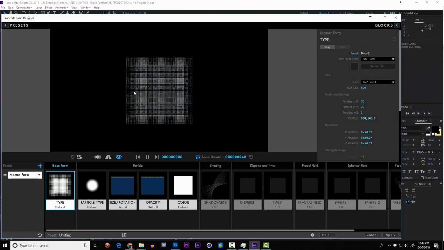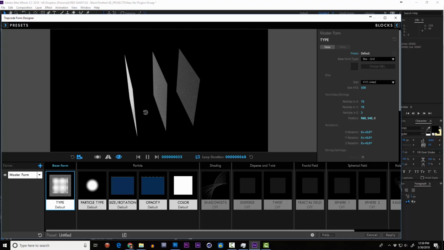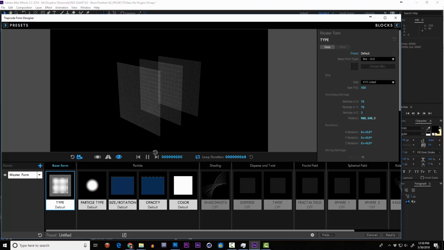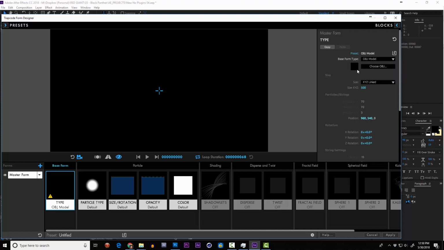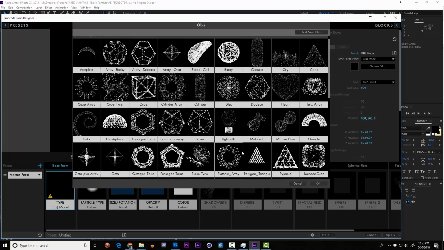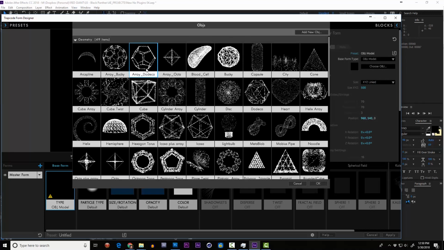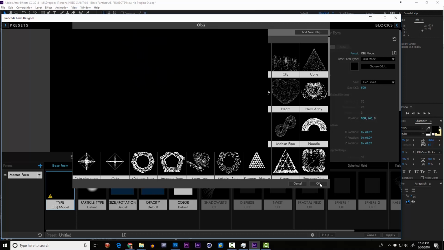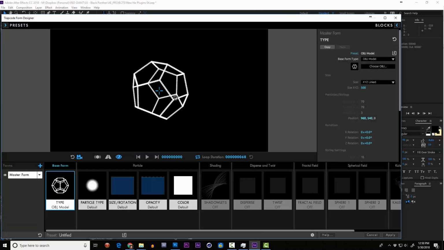In here, we have a real-time preview of our object, and camera controls, just like in the comp window. It's even animating as well, but for now I'll just pause it. Click on the base form block. Then up in the corner here, we'll switch from the box grid to the OBJ model. I can click on the Choose OBJ button and select from one of Form's included shapes. I'm going to go with the array, dodecahedron, because how often do you get to say dodecahedron for work purposes?